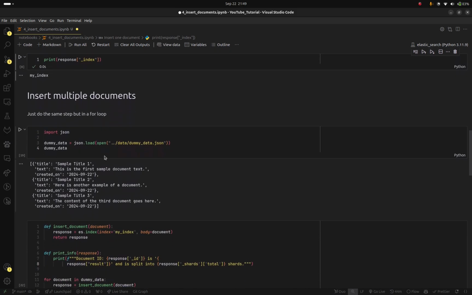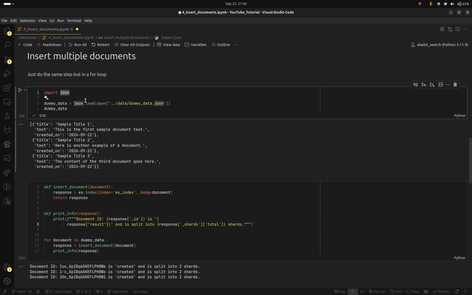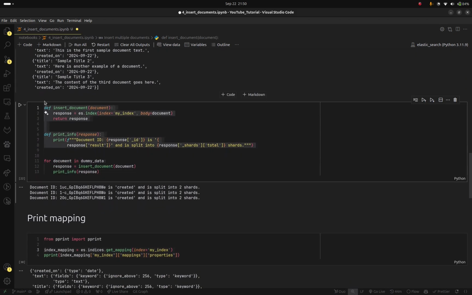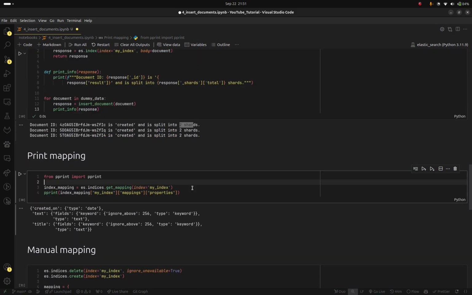Now to index multiple documents, I have created again a dummy JSON file that contains 3 documents and they have the same fields as before. This is simple. You use the JSON package to read that file and it gives you back a list of documents. Here I created 2 methods. One that inserts a document to the index, and the other one prints the results of that operation. So as you can see, here I am inserting each document separately in a for loop. This is how you insert multiple files. And here you can see that we have created for all of them, which means that we were able to index the three documents, and they were all split into two shards.